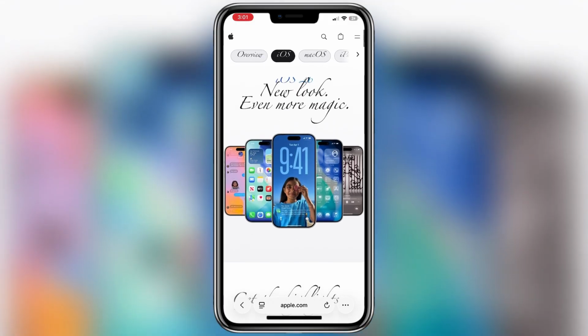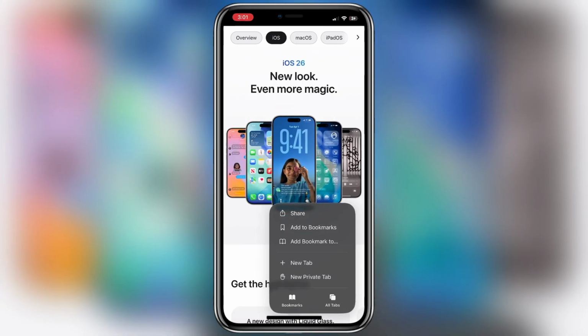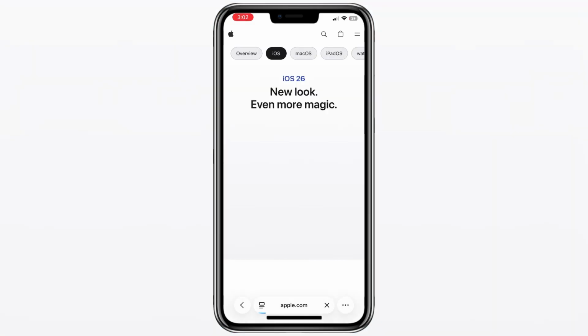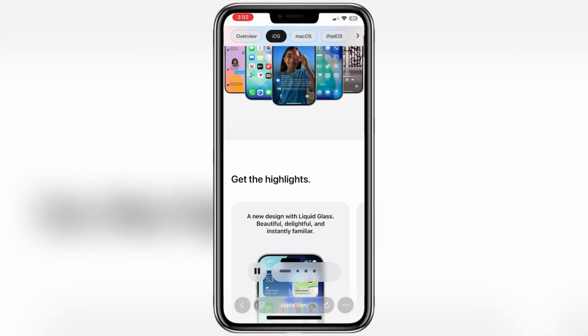One useful thing about this trick is that if you move between pages using the back gesture, the modified font often stays active on that page. But if you fully refresh the web page or reopen it later, the font usually resets back to normal, so you'll just need to run the shortcut again.